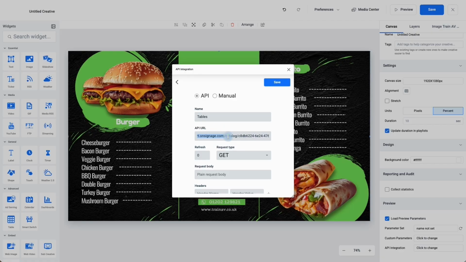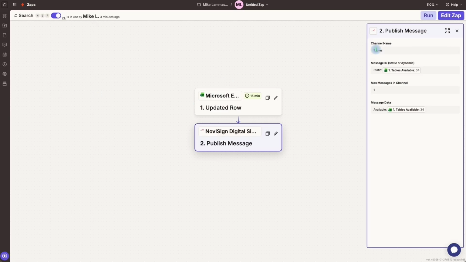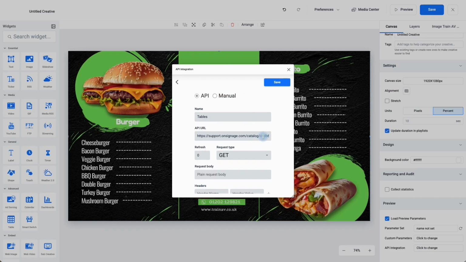You then need to put /catalog and finish with the G/, and then we're going to use the same code that we used within Zapier when we joined our NoviSign app to Zapier. We're going to add that in, and then it'd be /items group/ and then the last word, tables. That's where we're going to add our channel name. So whatever you've called your channel name, if you remember, if I go into Zapier, there's a channel name. That's what you need to type in as your last word.